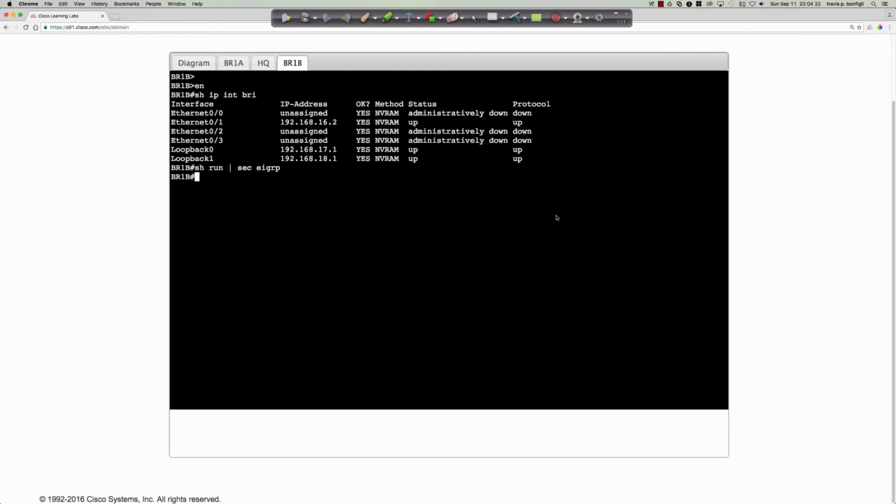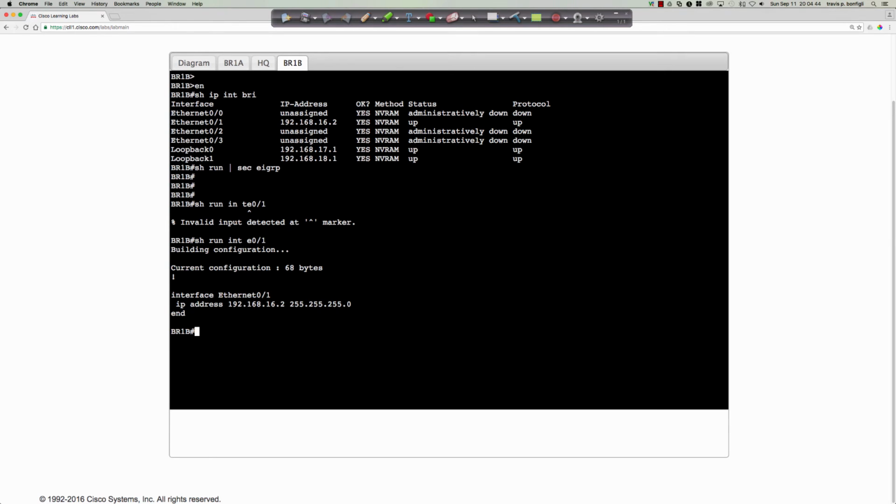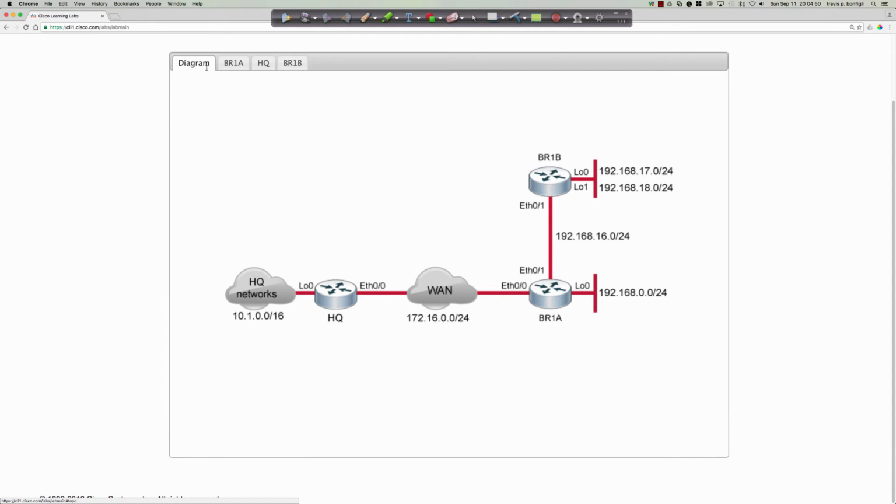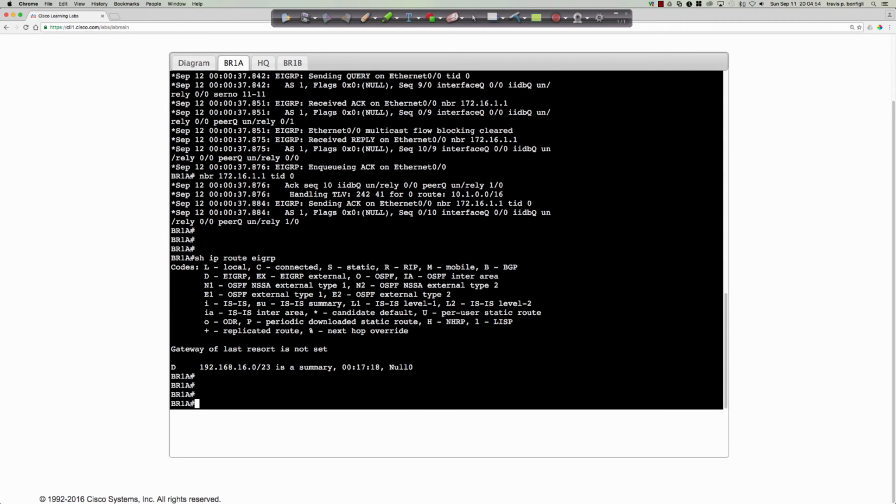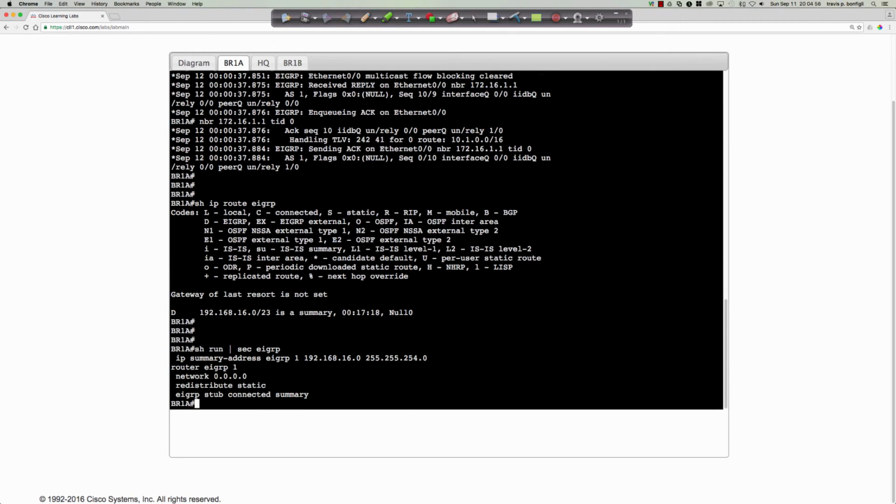And so it doesn't appear. Show run interface, let's do Ethernet 0/1. Oops, show run interface Ethernet 0/1. All right, so it's just got that /16, but we are getting that /23 in. And let me make sure. Let's see what we have here. Show run section EIGRP.